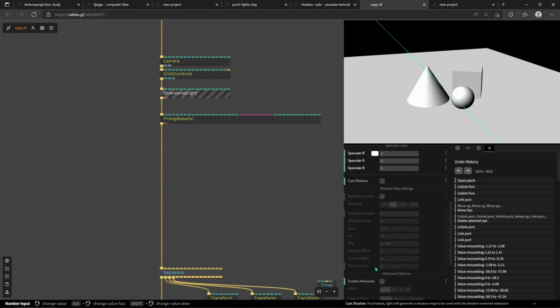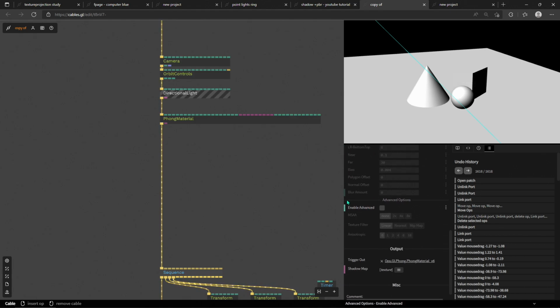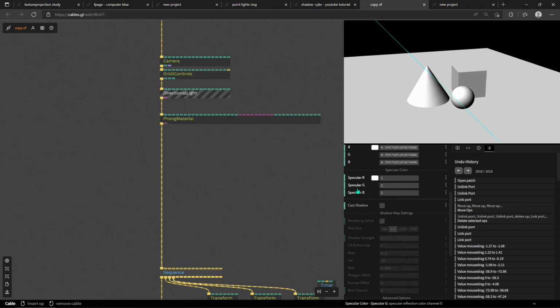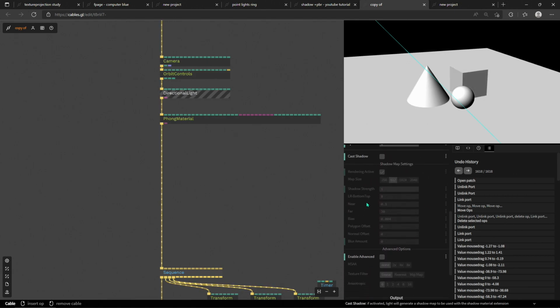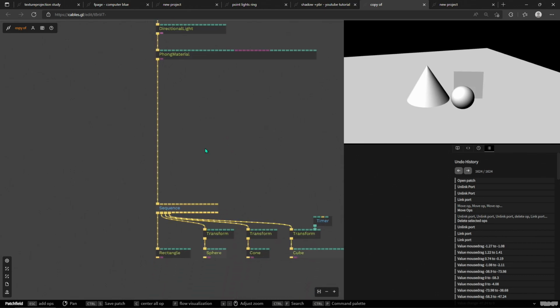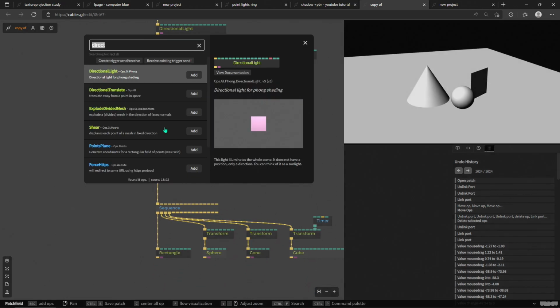Then we have this whole section for cast shadow. This is very important because, do we have anything else to cover? No. So that's the last section and the one I wanted to show you. Cast shadow. By itself, it's not going to cast anything. So there's no default shadow setting. So we need to use that shadow op that I showed you before.